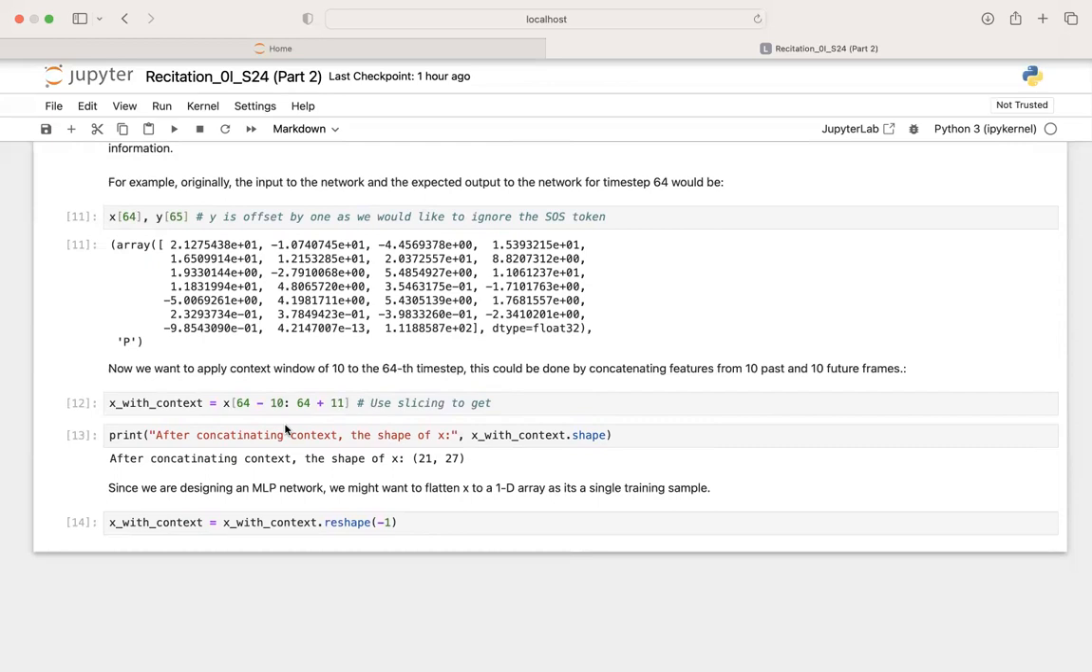We create a new variable, x with context. After concatenating the context, the shape of x is now 21 times 27. Also, since we are designing an MLP network, we might want to flatten x to a 1D array, as it is a single training sample.